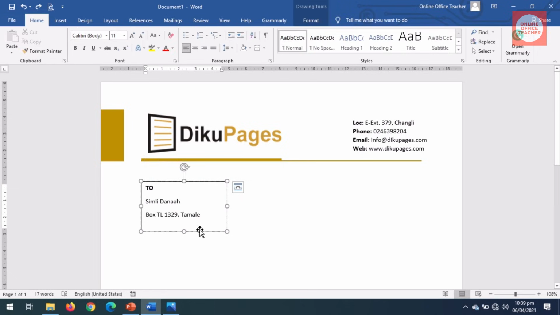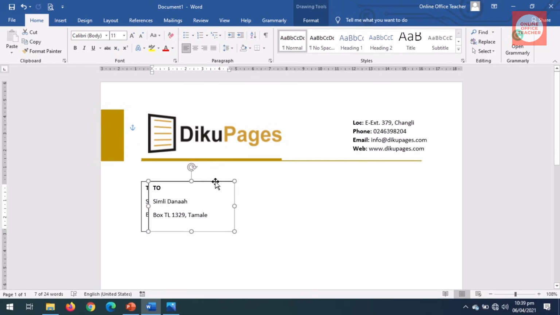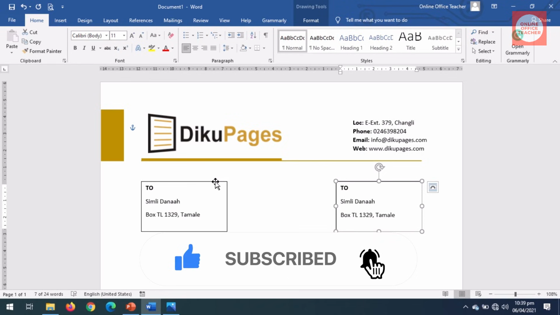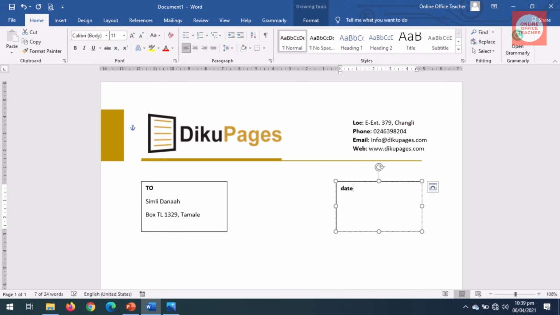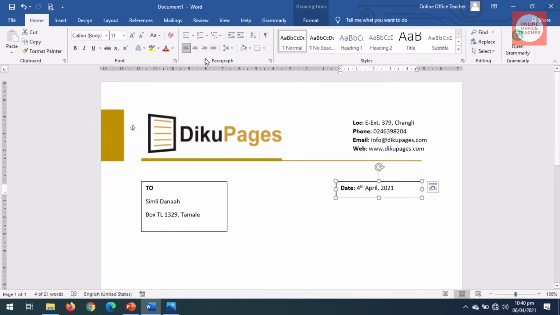Now I want to duplicate the text box, so I'll select it, then Ctrl D on the keyboard. I'll hold it up here and place it right on the first one, and I'll move it to the right side of my document. I'll highlight everything in here, and I'll type date, colon, space, 4th April 2021, but I don't need the date bold, so I'll highlight it, click on bold. Now I'll reduce the height of the text box, and I'll align it to right.